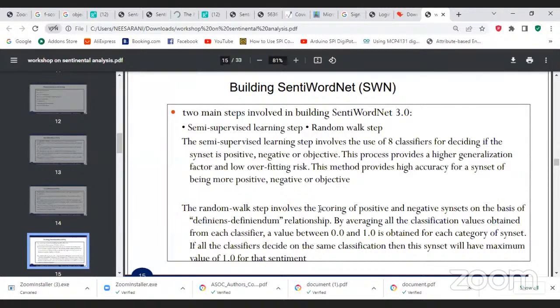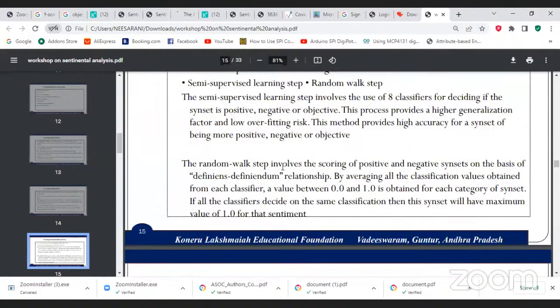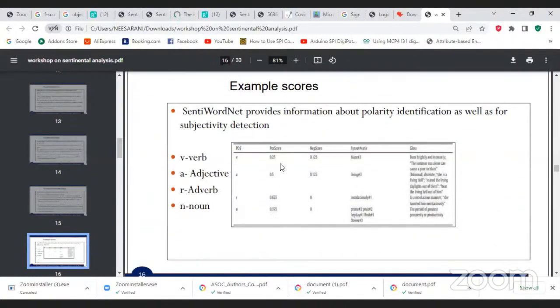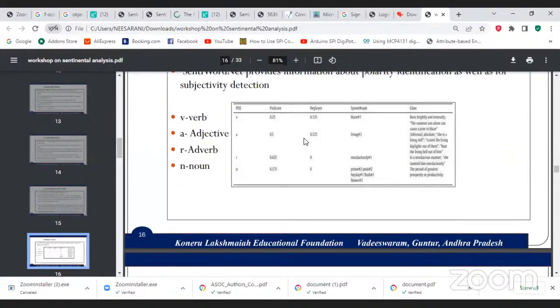NLP and machine learning: NLP mainly uses this SentiWordNet to provide the score for each and every synonym appearing in the text. I'm providing one such example, with a verb and adjective, showing the positive score, the negative score, and the rank in the particular synset. Likewise we will be giving the value for each and every synonym in the text.